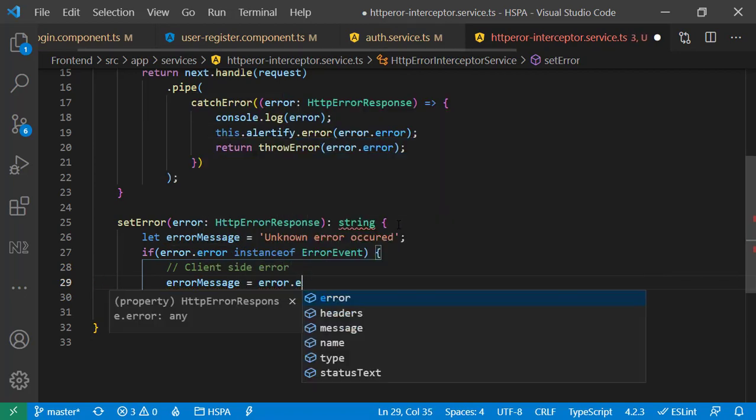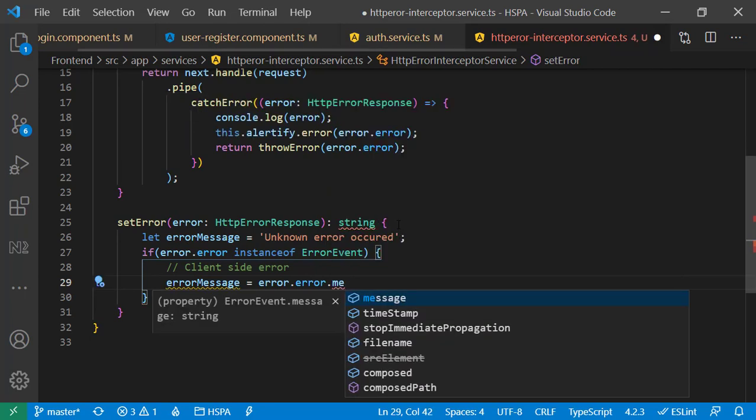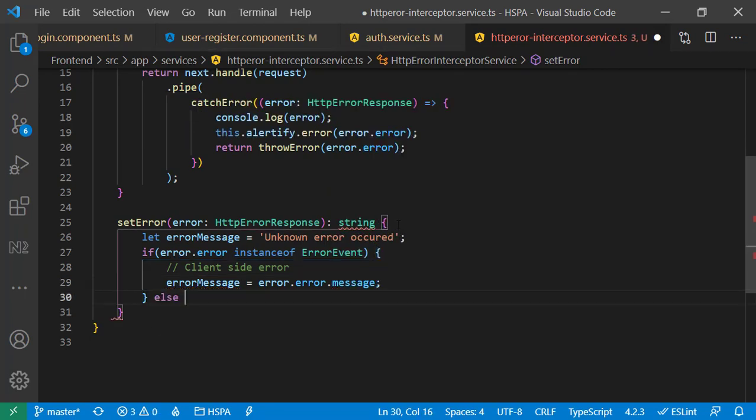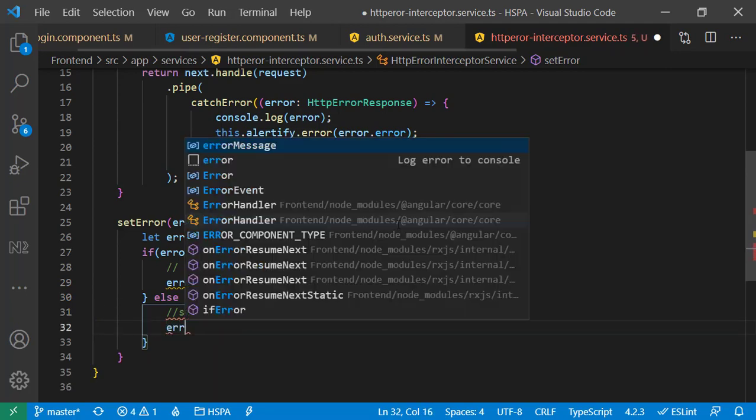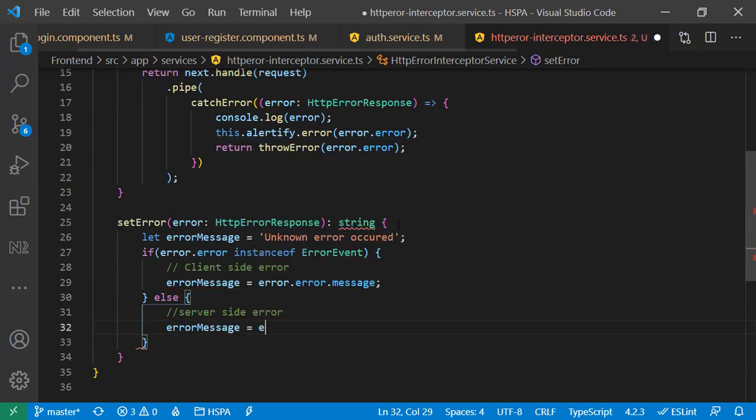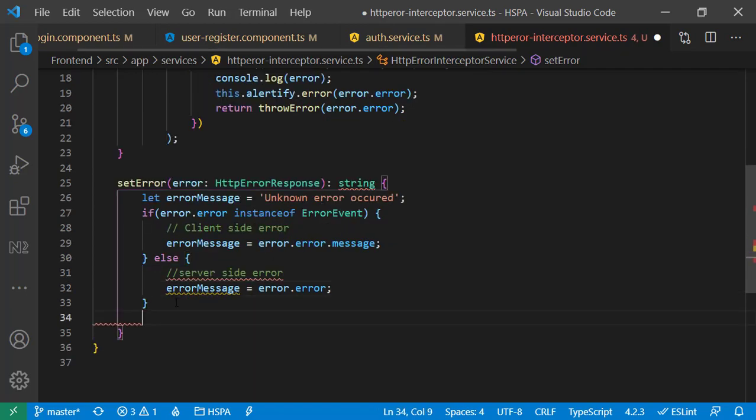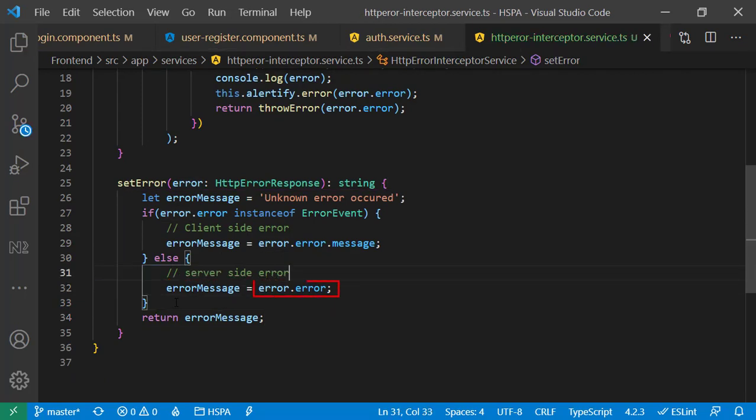We get the error message in the error.message node for client-side errors, and all other types of error are server-side errors. Set the error message to error.error and return this error message here. At present, we are throwing all non-client errors in this format, error.error.